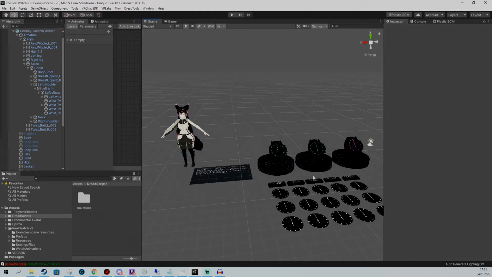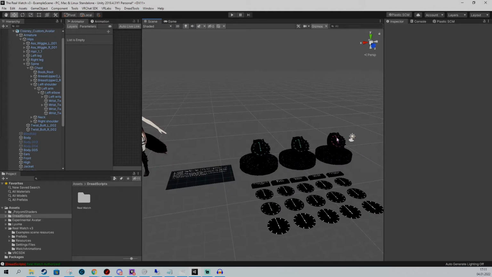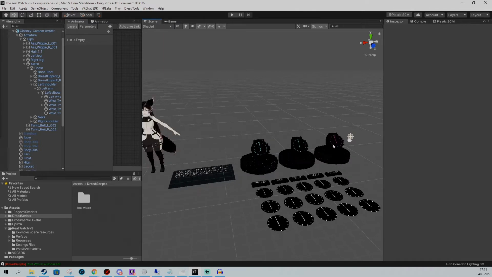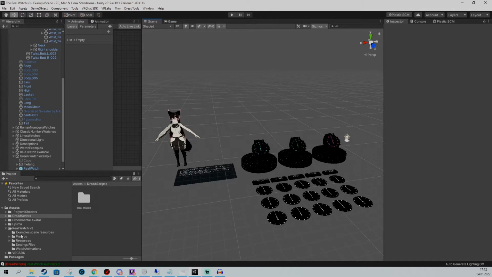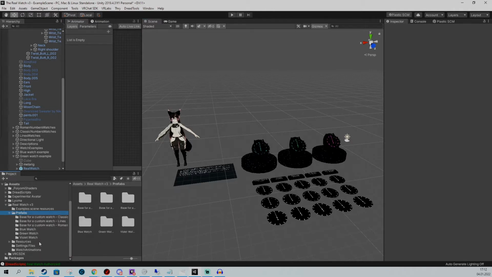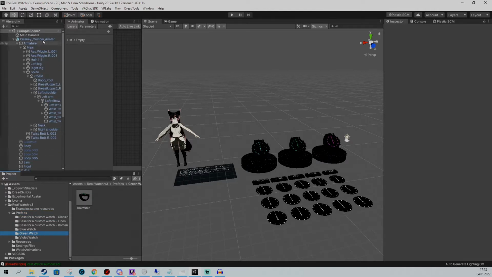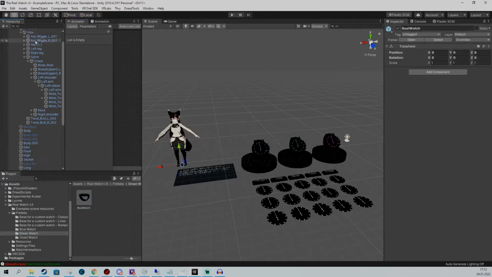So first, you want to choose which one of these watches you would like. And for the purpose of this tutorial, I chose the green one. All the watches can be found in the RealWatch version 3 folder in the prefabs. And I can just choose the green watch here. And I need to find my avatar, which is right here. And I need to drag the watch onto it.